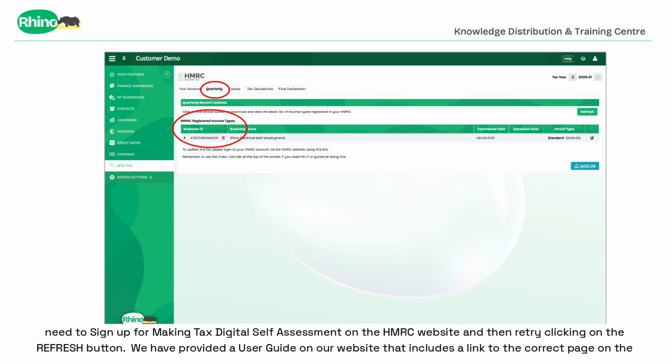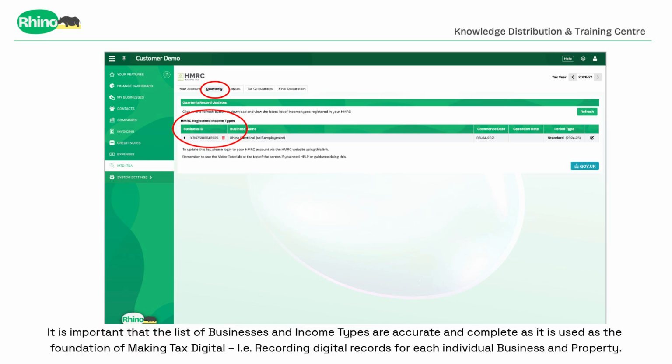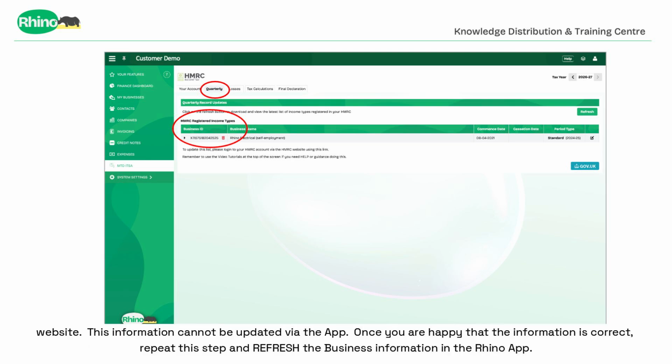We have provided a user guide on our website that includes a link to the correct page on the HMRC website. It is important that the list of businesses and income types are accurate and complete, as it is used as the foundation of Making Tax Digital, i.e. recording digital records for each individual business and property. Note, if you need to update this information, you will need to log in directly to your HMRC account on the HMRC website. This information cannot be updated via the app. Once you are happy that the information is correct, repeat this step and refresh the business information in the Rhino app.